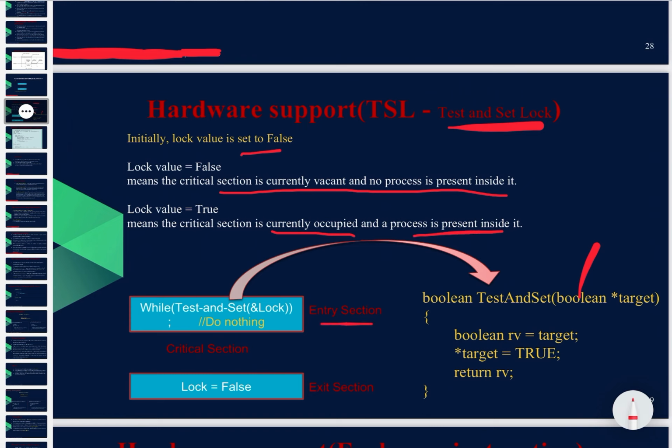In the entry condition, you have while test and set lock. You enter the critical section. Lock equal to false means the process has exited the critical section. That means no process is present in the critical section.